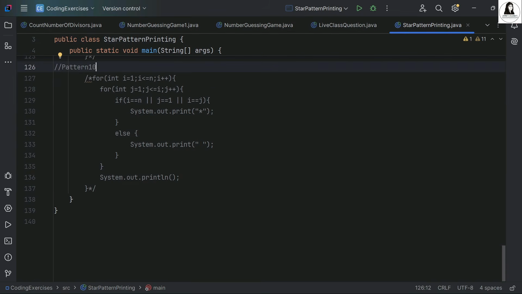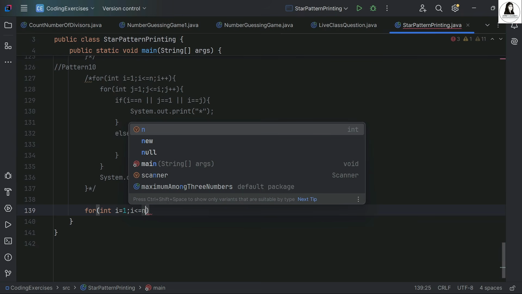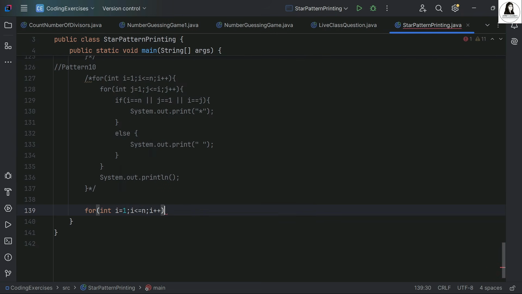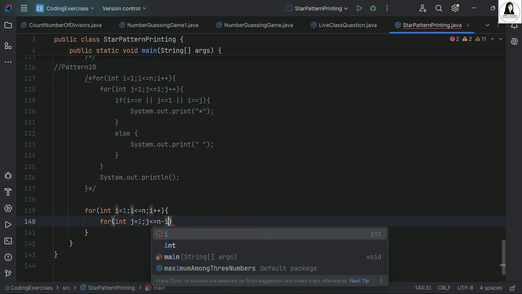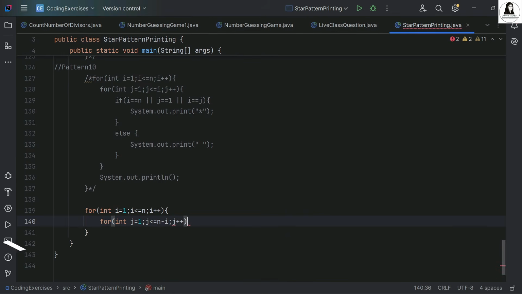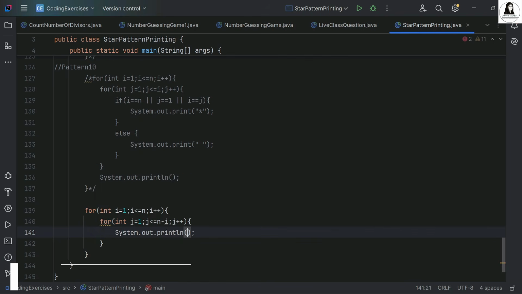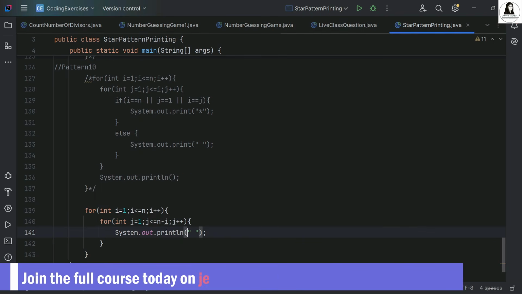Previous was pattern 10, and now we are coding for pattern 11. So for I is equal to 1 till I less than equal to n, and that thing we know for sure. This is the outer loop. Then inner loop for spaces. J is equal to 1, j less than equal to n minus I, and j plus plus. And this loop will only print space. That's it.